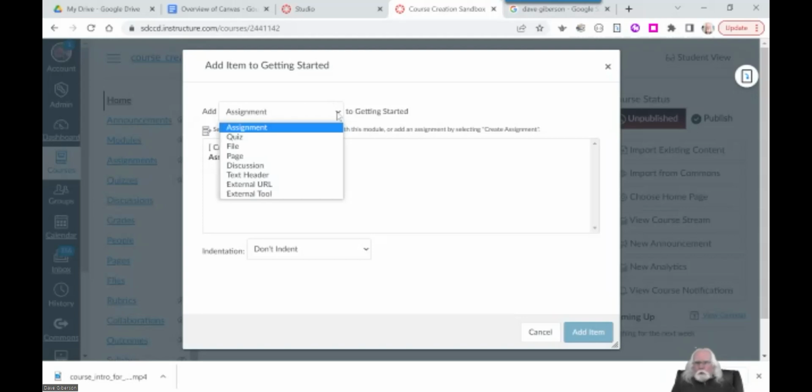Assignment means a homework assignment. Quiz is obvious. A file. A page. A discussion topic, a bulletin board where you and your students can communicate with one another without being online at the same time, asynchronously. A text header is just like a subtitle in a module. They don't get used that much.